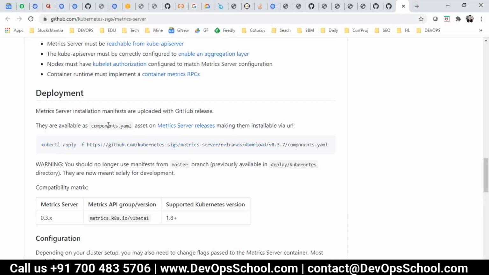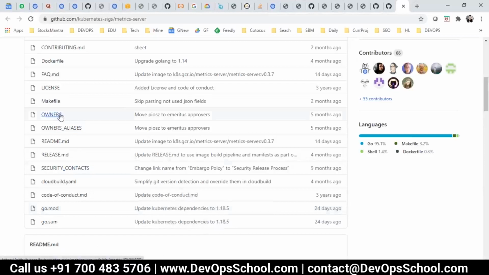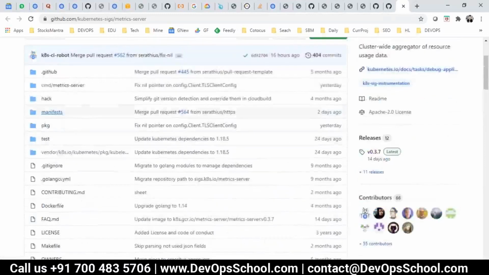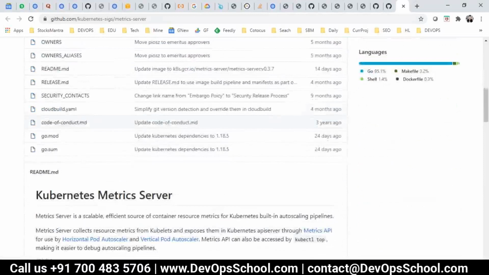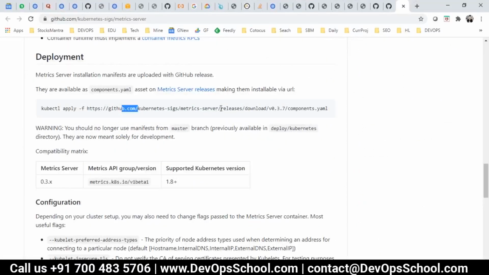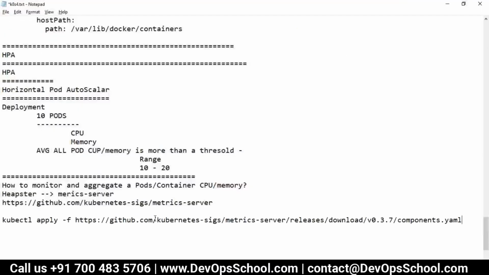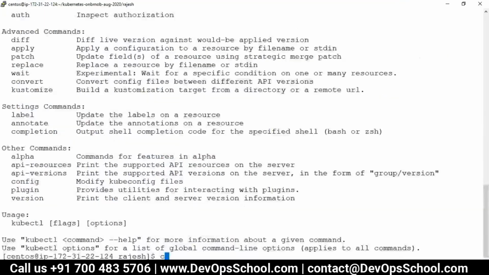Look at this here. They are available as components.yaml, a set of metadata, making it available via the URL. The same file you can find somewhere inside this component. What is the location? Releases, download. This is the location. So here it is. Now I'll just go and run this. I'm running on behalf of you because we have only one cluster, so that's okay for all of us.